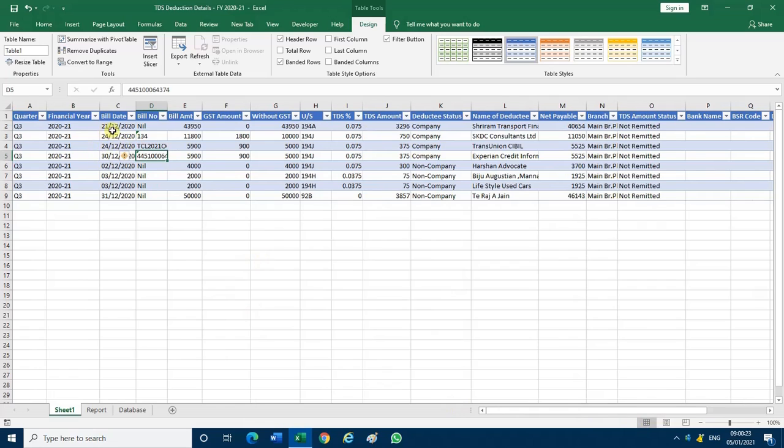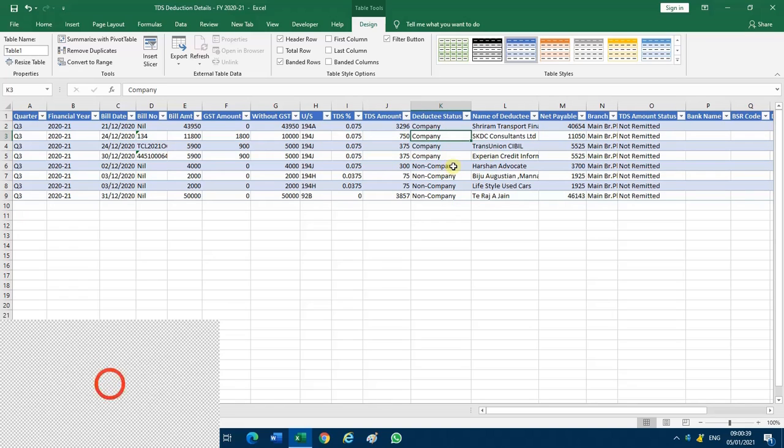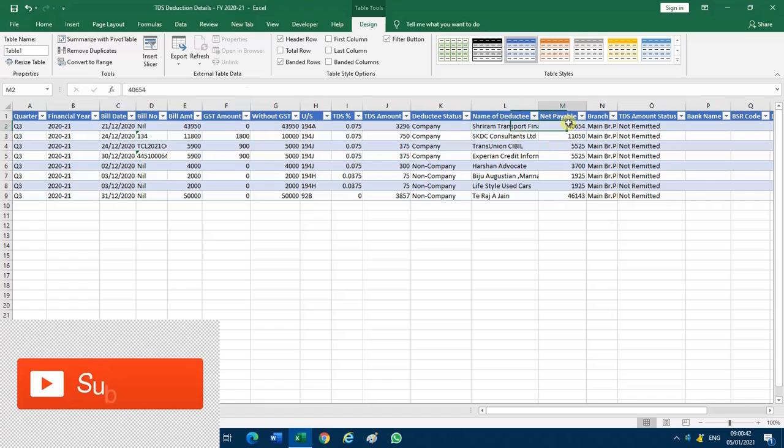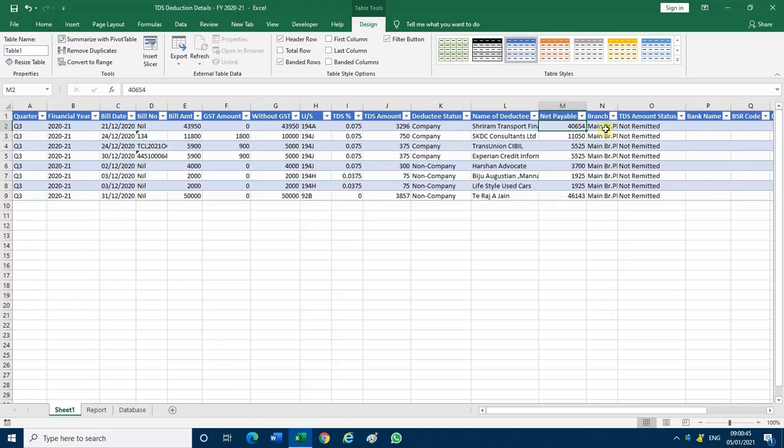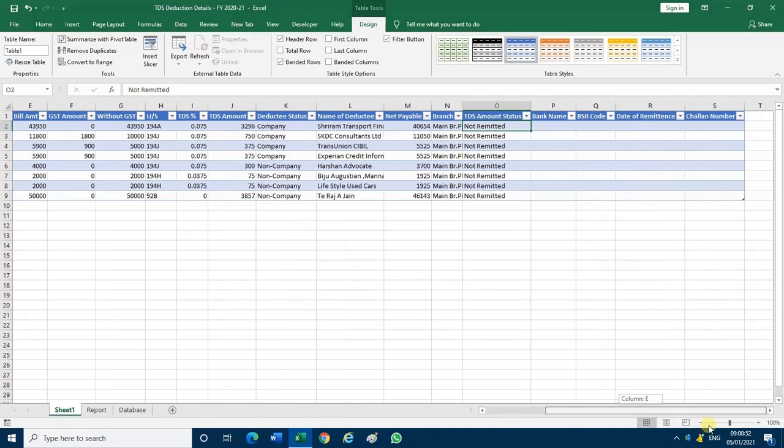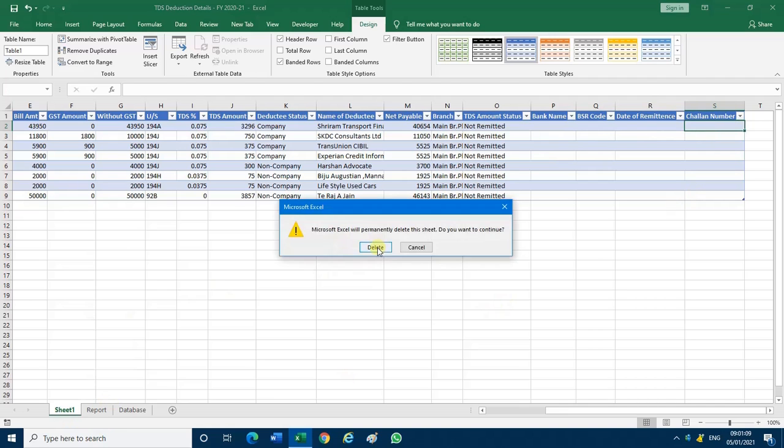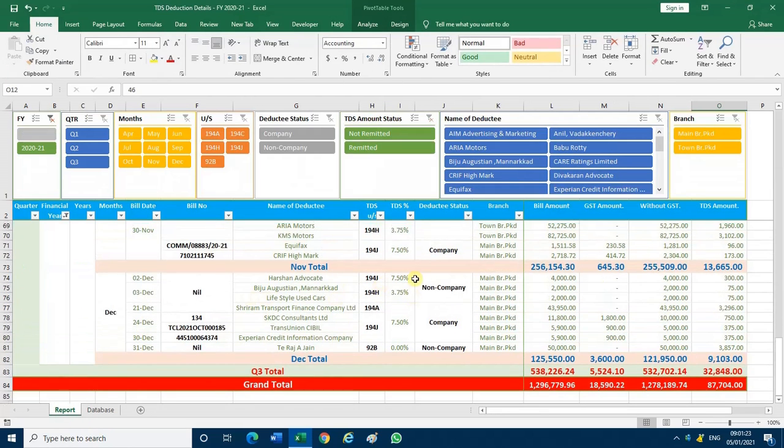Here it is showing the financial year, bill date, bill number, bill amount, GST amount, bill amount without GST, the section under which we have deducted TDS, the rate of TDS, TDS amount, whether the deductee status is company or non-company, the name of the deductee, the net payable amount after TDS, the name of the branches and the status of the TDS amount, whether it is remitted to the government or not remitted. If it is remitted, the bank name, BSR code, date of remittance, challan number, everything is showing. Remove that report. So this is the report interface.